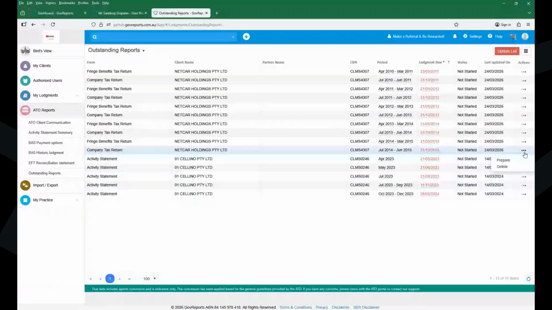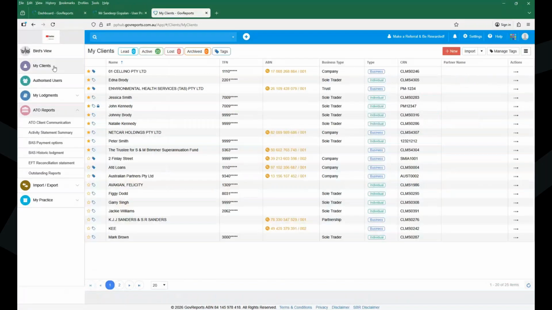So this is the first way you can do that. There are multiple ways. This is one of the ways to prepare a tax return. Or the other way is that you can just go to the client's profile by going to My Clients, and you can choose which client you want to prepare a tax return for. So we have all the clients.